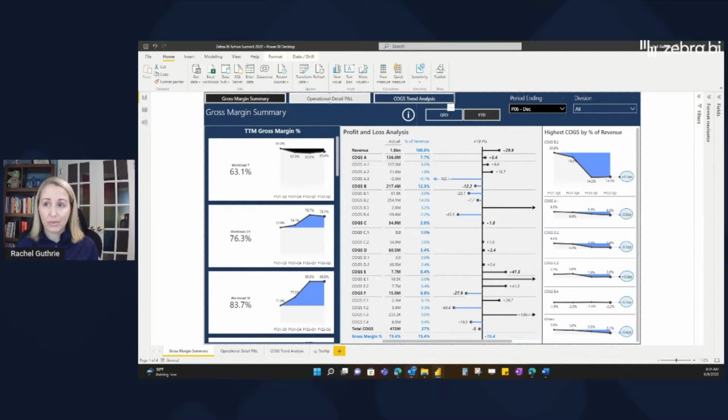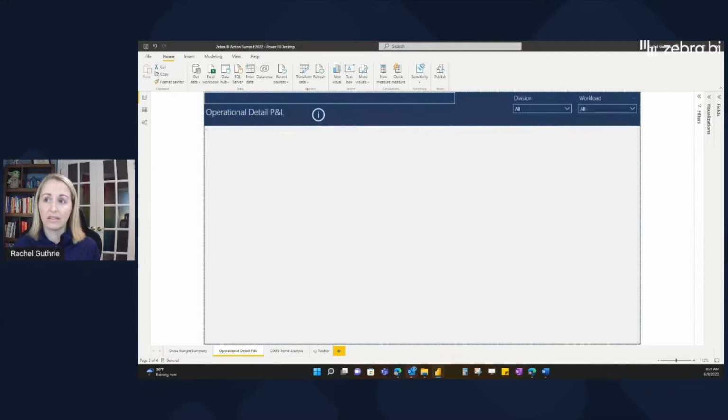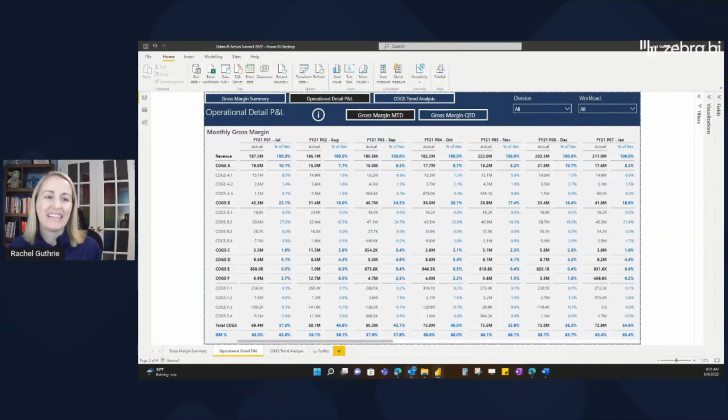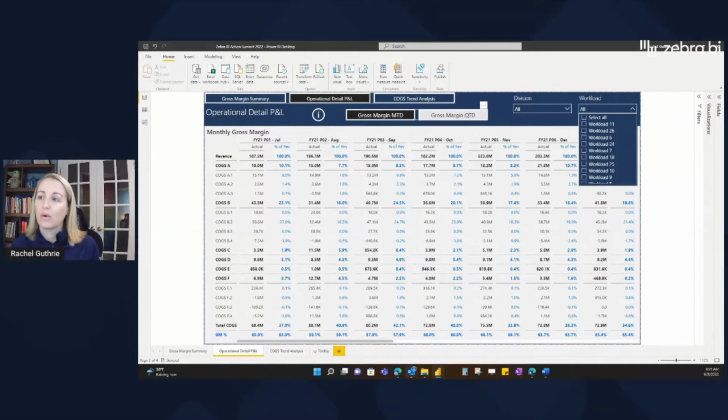Navigating to the second page, we have operational detail. Notice more detail and selection criteria here. Give it a moment to load. Workload teams and finance partners can see historical data in a table format they recognize without too many different visuals on the page. They can select their division or workload or both and a monthly or quarterly trend view.